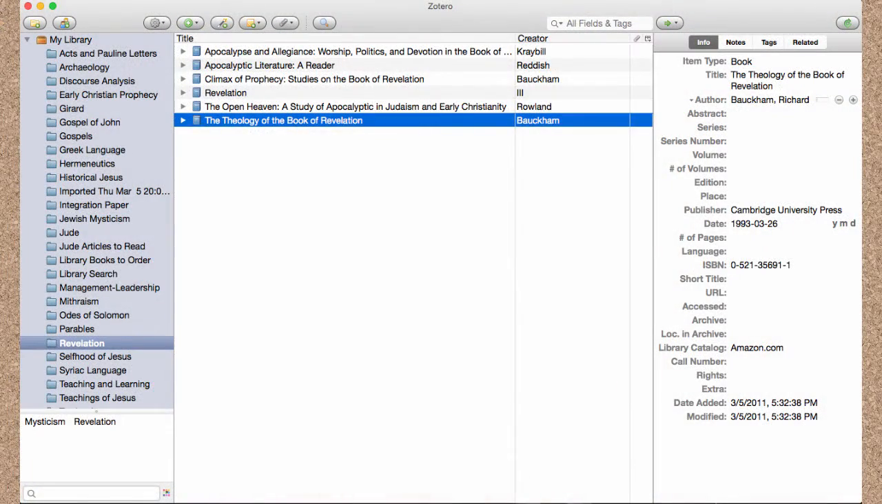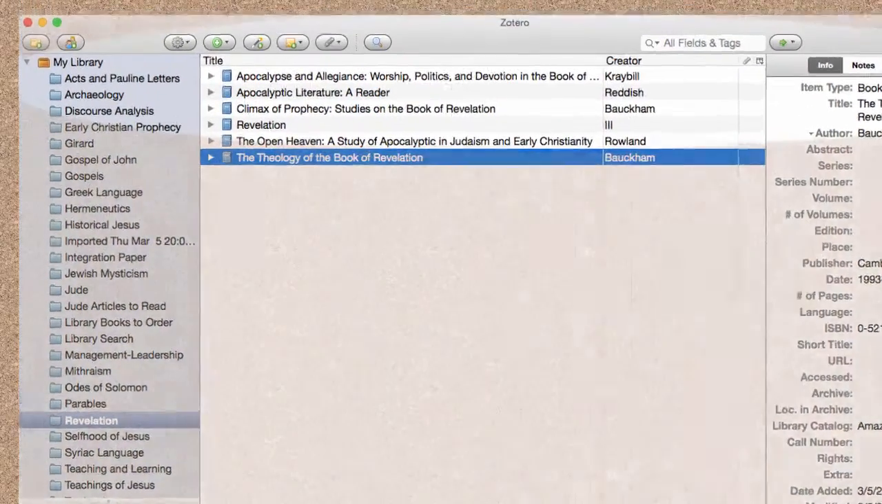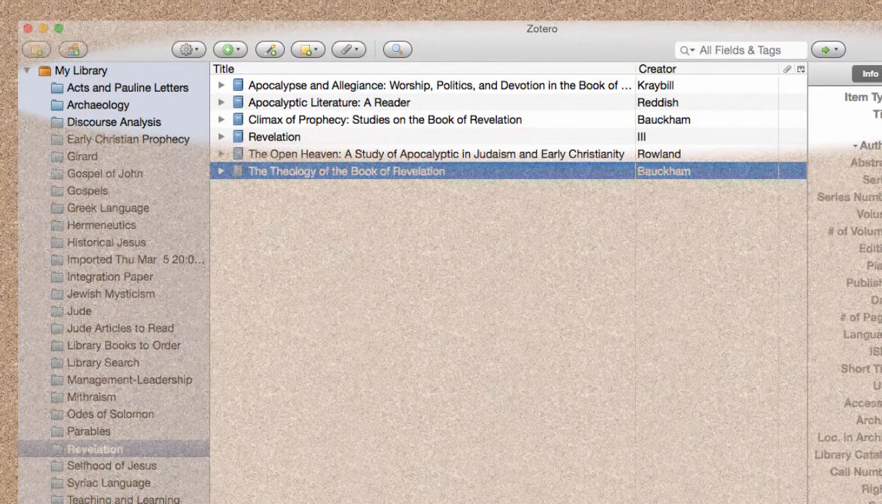So to summarize, each pane is more specific from left to right. Across the top space are a series of button-like pull-down menus for adding a new collection, item, note, and other features. Here are a few features.